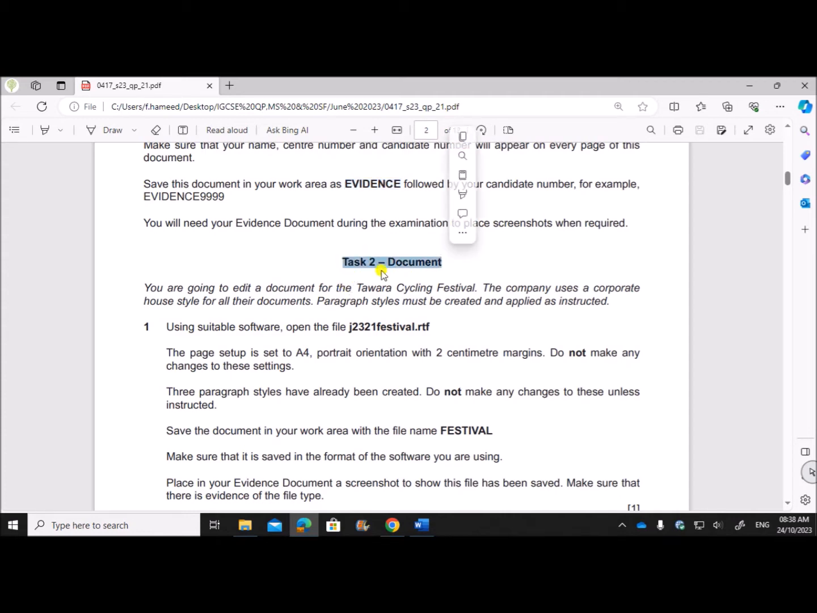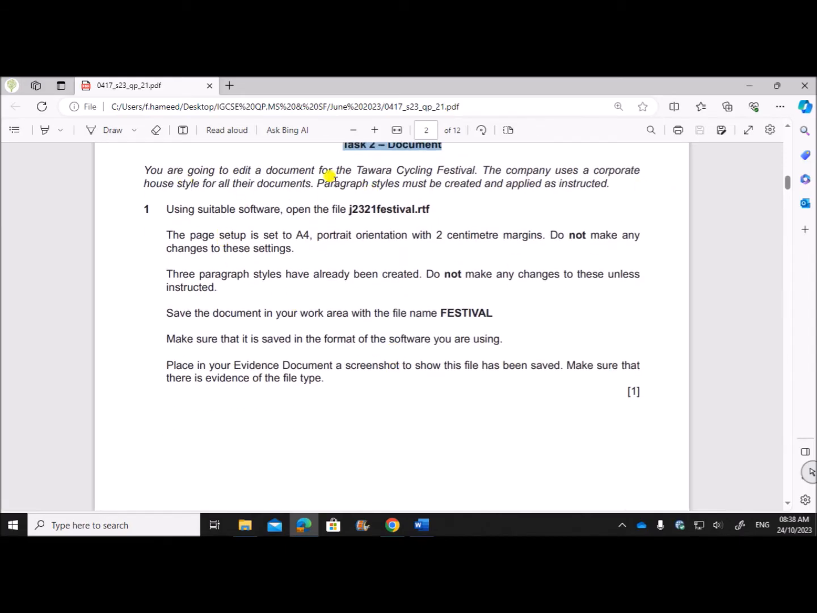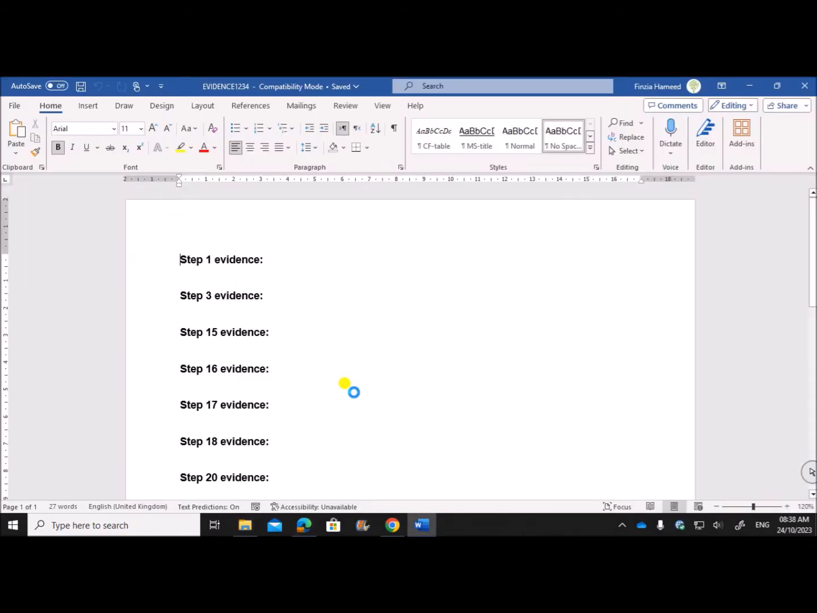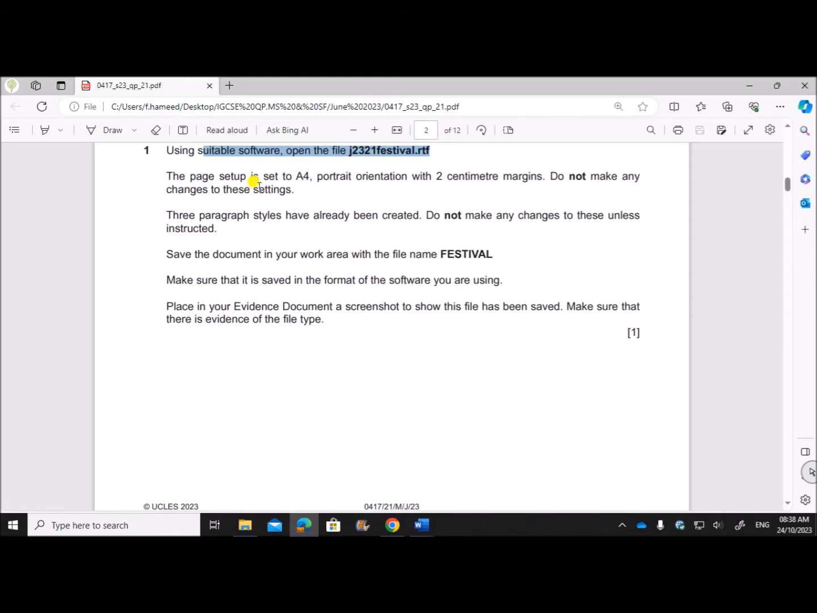Task 2, document. You're going to edit a document for the Tavera Cycling Festival. The company uses corporate house style for all their documents. Using a suitable software package, open the file J2321 festival.rtf. So let's open festival. The page setup is set to A4, portrait and 2 cm margins. Do not make any changes.